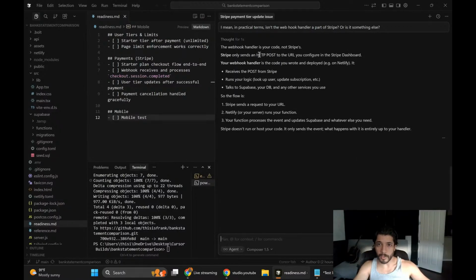The webhook handler is in your code, not Stripe's. Stripe only sends an HTTP request to the URL you configure in the Stripe dashboard. Your webhook handler is the code you wrote and deployed, e.g. on Netlify. It receives the POST from Stripe, runs your logic, and talks to Supabase. So the flow is: Stripe sends a request to your URL. Netlify or your server runs your function. Your function processes the event and updates Supabase. Okay.